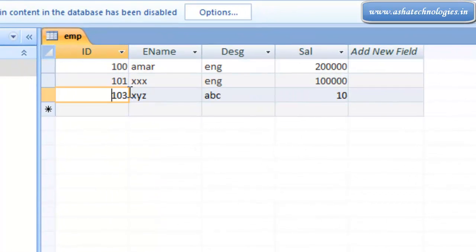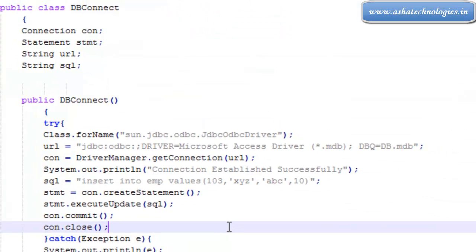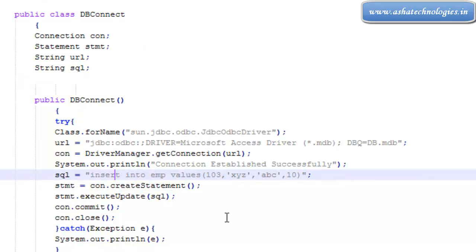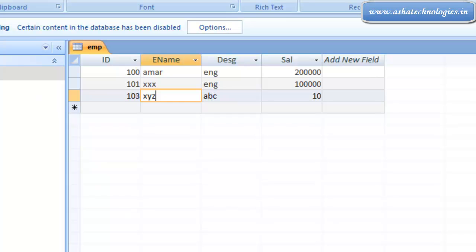Alright, so here we go. Here it is inserted into the database. This is how a Java application is used to insert data into the database using the JDBC API.